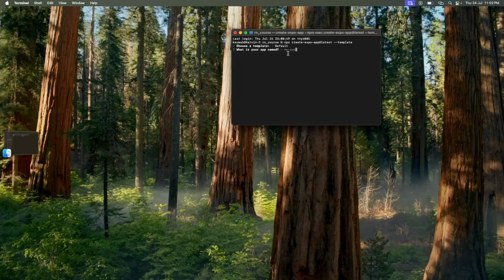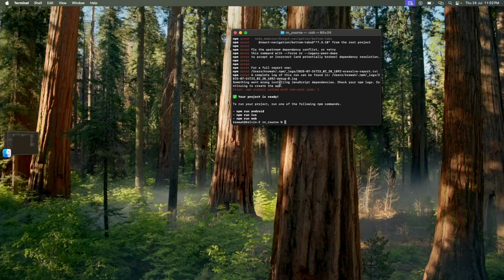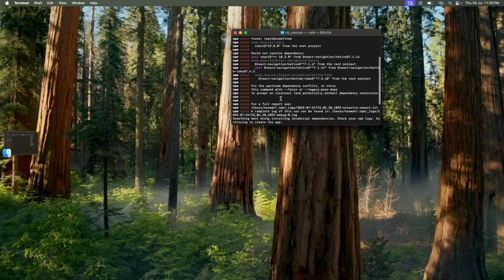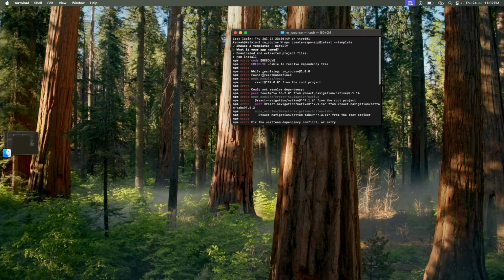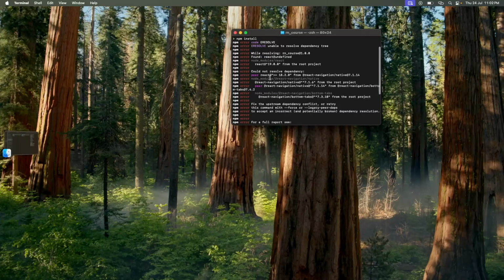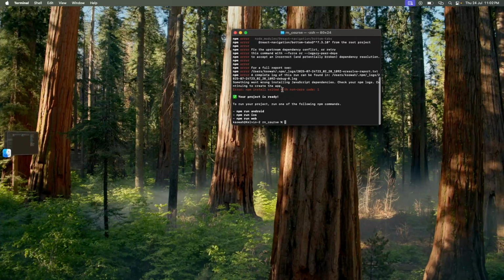We can just press dot because we want it to create the app inside the current directory. Okay, so it's going to do that. And once it's done, it's going to install the necessary dependencies for us. Good. So I think the installation has bumped into some errors here, probably some network errors. We can resolve that real quick.